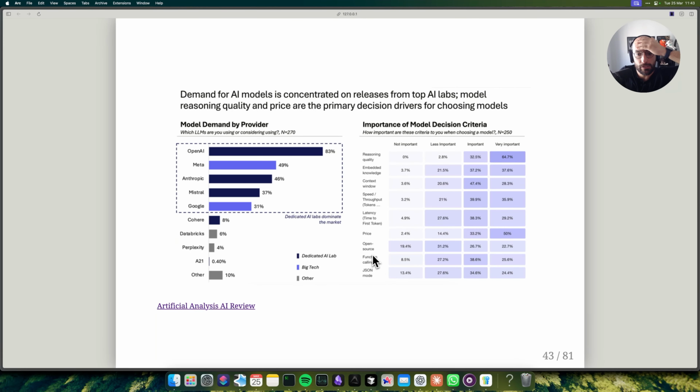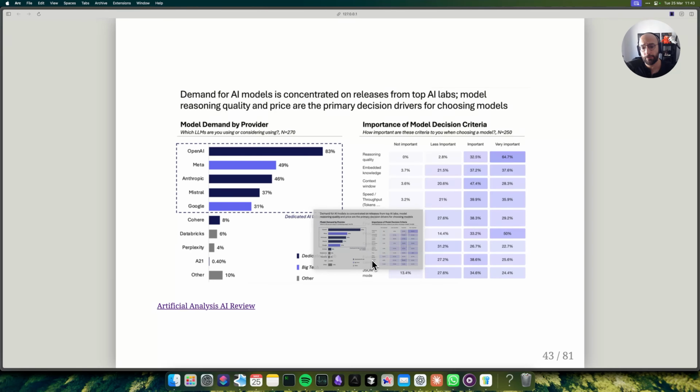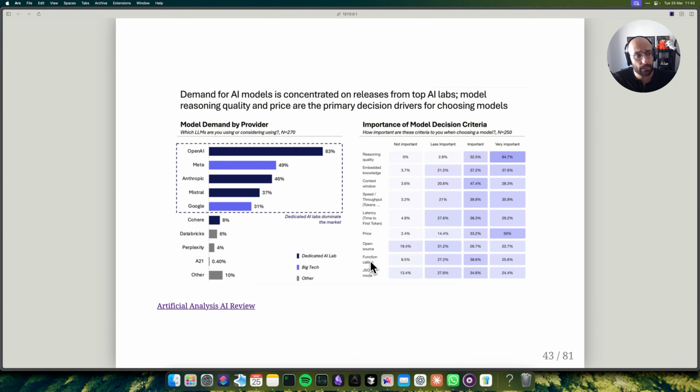Obviously, there are other factors, like is the model open source for privacy reasons? Can the model do function calling, which means connecting the model to some external capability like sending emails, searching the web, etc.? And does the model have a JSON mode, which allows it to produce structured outputs, which is very useful for extracting structured information from PDFs or websites, etc.